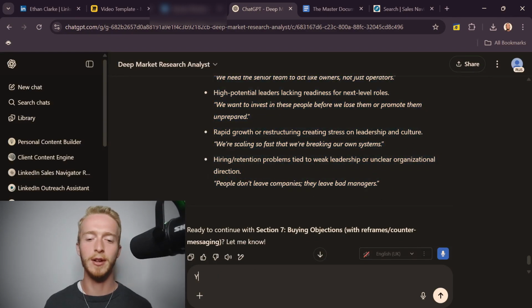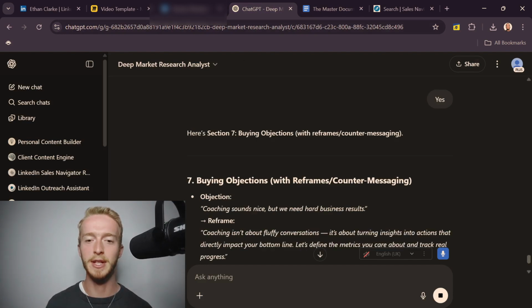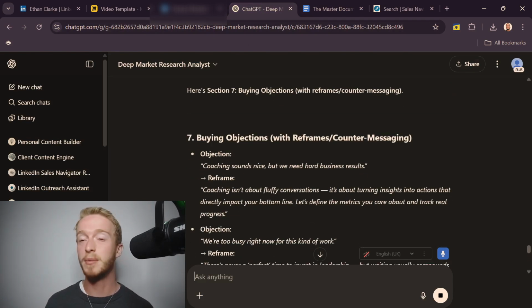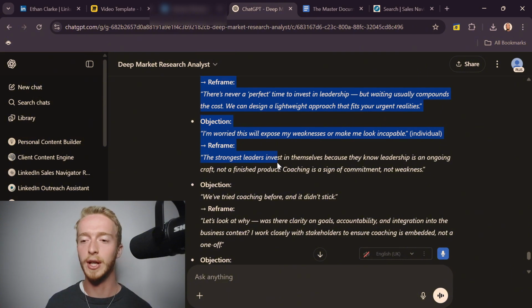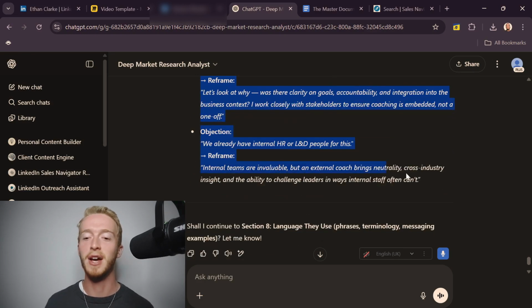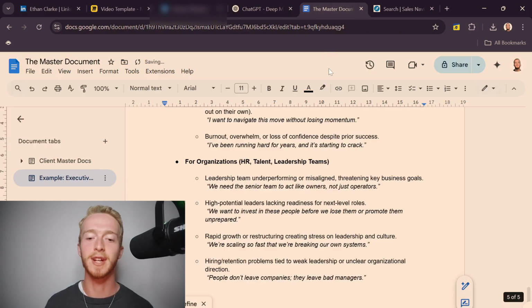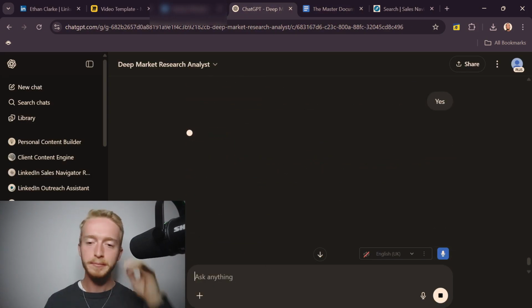I'm not going to necessarily read all of this stuff because this is more so for the GPT. Just getting it here. Buying objections. This can sometimes be quite useful, right? It's just a nice way maybe of considering what messaging can look like. So, for example, one of them here is I'm worried this will expose my weakness and make me look incapable. Right? That's going to be typically a genuine fear that an executive is typically going to have, before opening up.